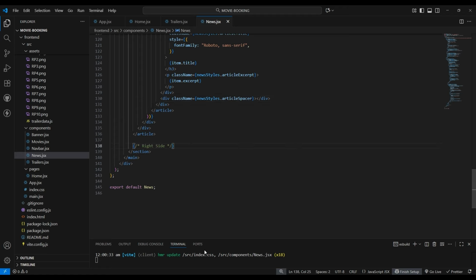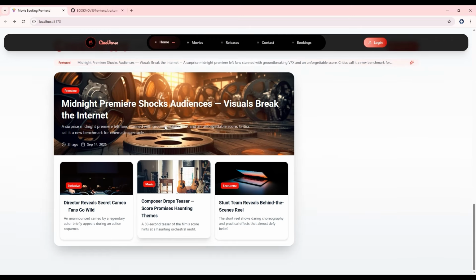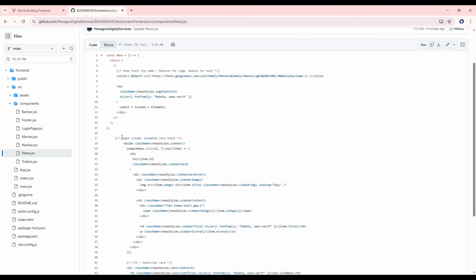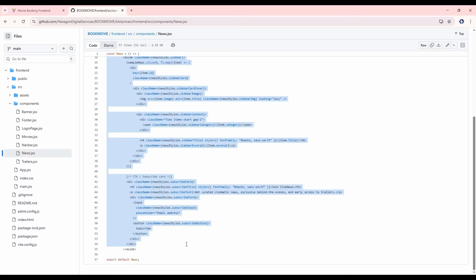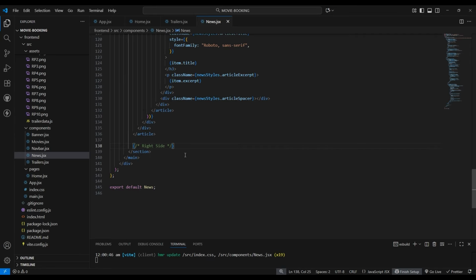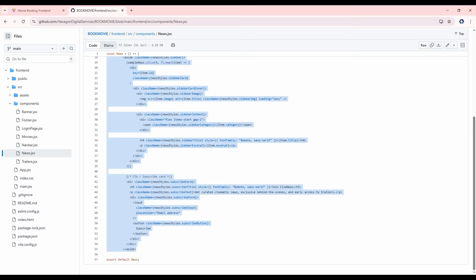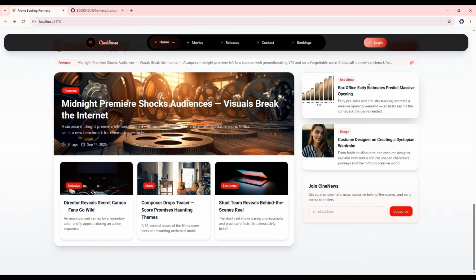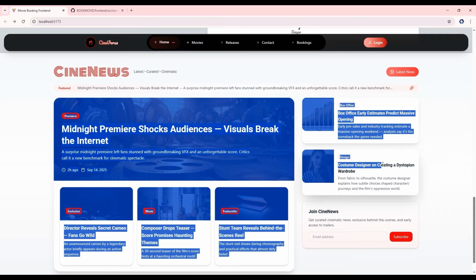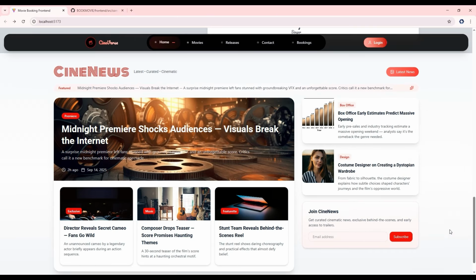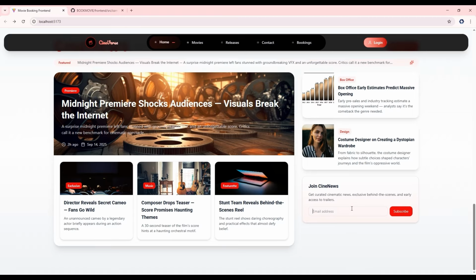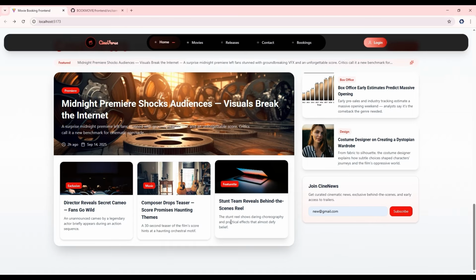So for our right side, let's go to our GitHub, and let me just copy this right side here till this aside tag and paste it after this. Now after this, let's go and check. So now you can see the right side has been created here, having news here as well as an email box where you can subscribe to our CNN news.